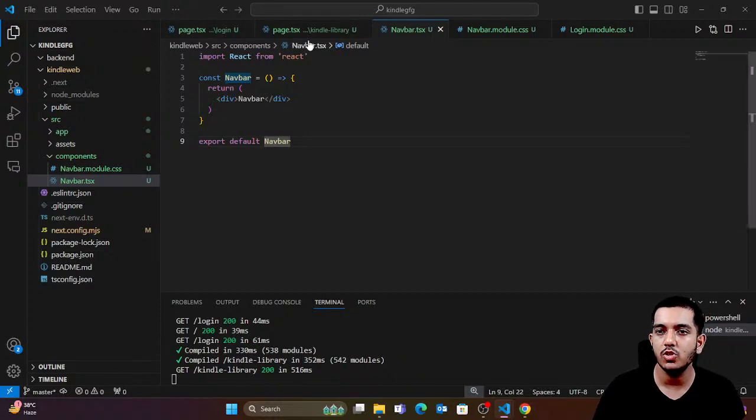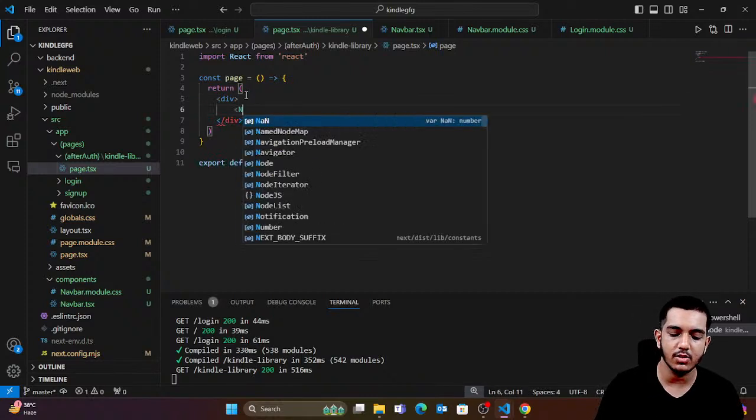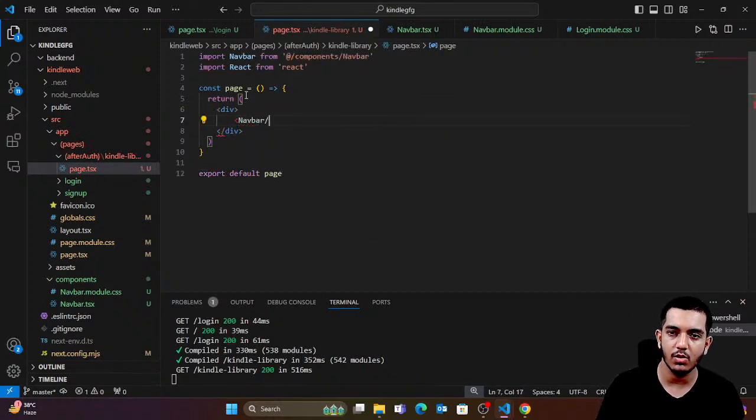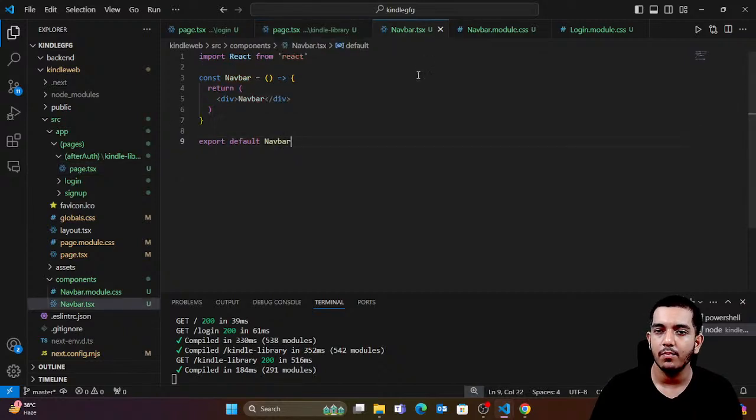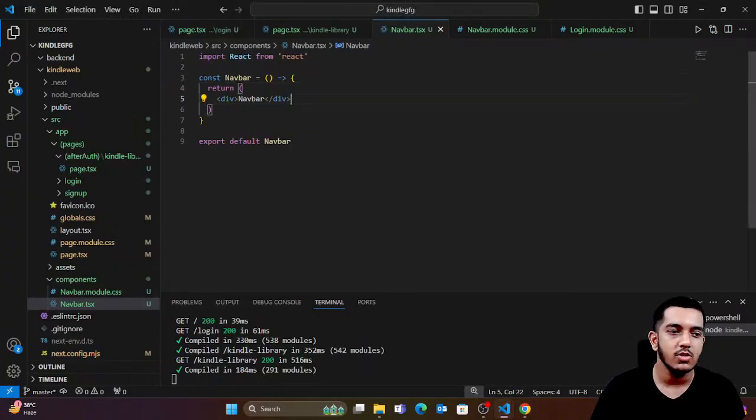Inside navbar.tsx we are gonna create a basic UI. First of all, where you need to show this navbar, so inside, suppose, Kindle library, I'm gonna show this navbar. Let me just check. You can see that in Kindle library, in this page, you are able to see the navbar. So let's style this navbar. First of all, let's write some UI for this navbar.